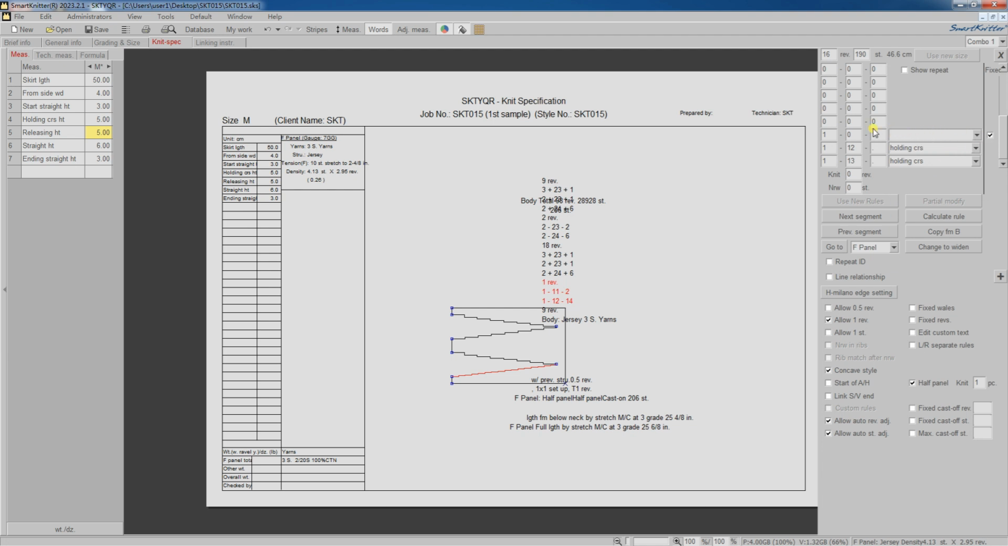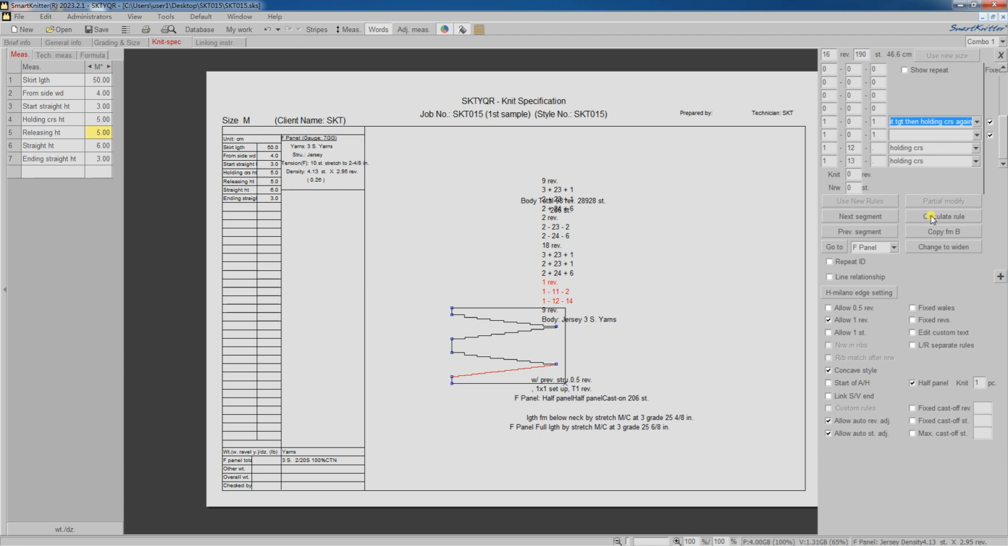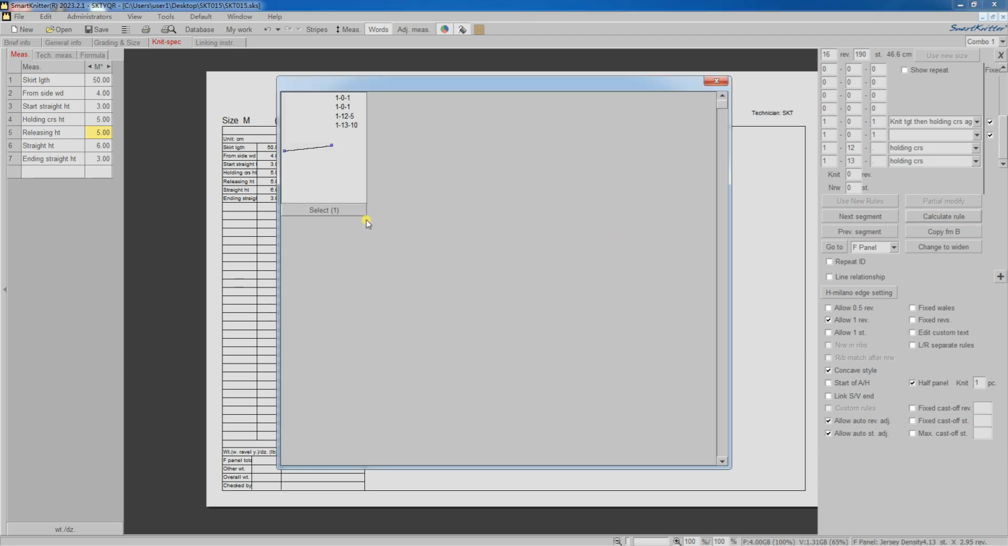After holding the stitches, you can first knit one revolution normally. Select Knit Together, then hold course again. Pay special attention here. Only selecting this option will yield the correct result.